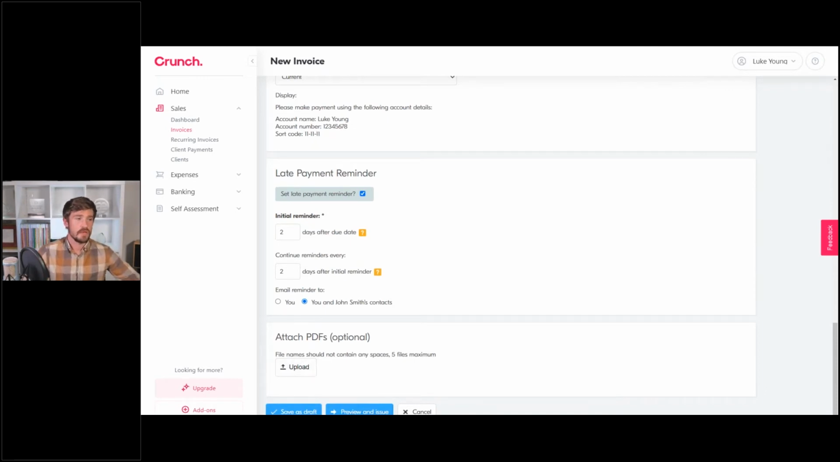Now at the bottom, you've got 2 options here. You can either save it as a draft. So this is handy in particular if, let's say, you're just putting the feelers out with a potential new client, and actually they don't want to accept the invoice. They haven't accepted the invoice, but they want to know what you would charge first. So you could save it as a draft, and you could then just send that draft to them as an estimate or a quote instead. So I'll quickly do that now.